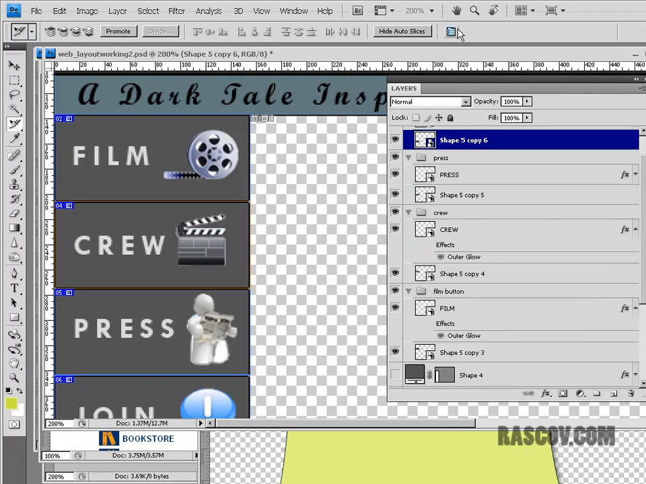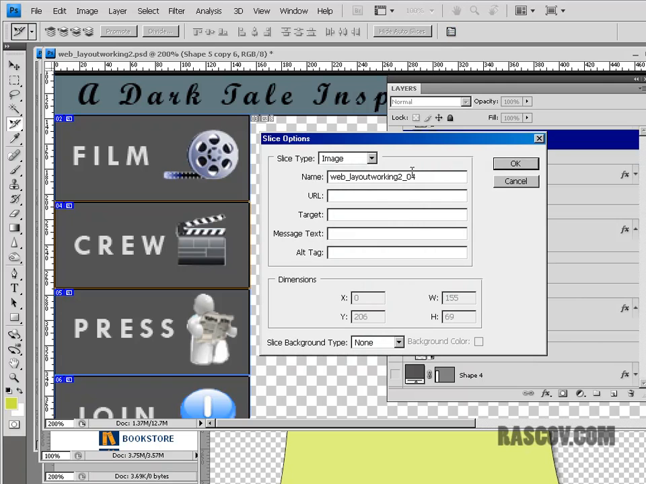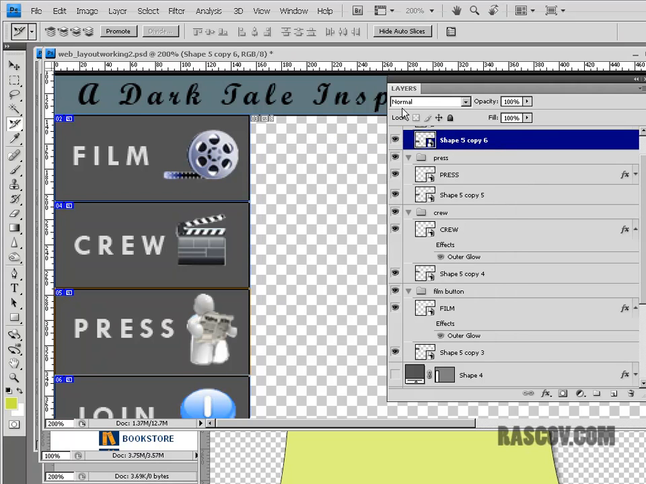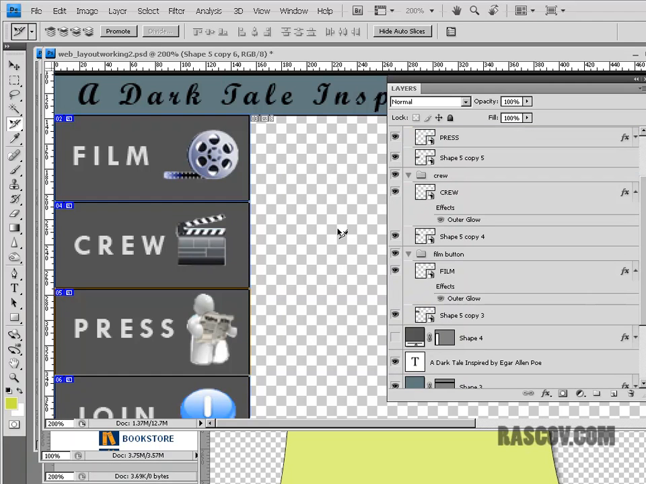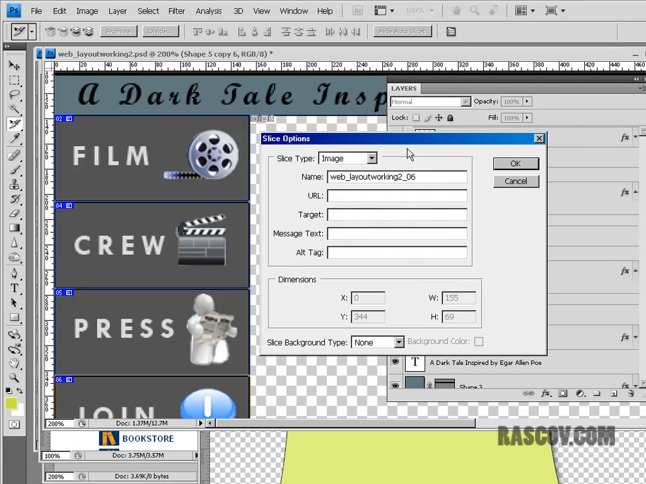So that one's normal. I'm going to select the crew slice, using this little icon up here at the top of the page, and this is going to be crew normal. Then I'm going to click on another one, press, use this icon, and this will be press normal. And hit OK. Then I'm going to click on join and go to this icon right here, and this will be join normal.